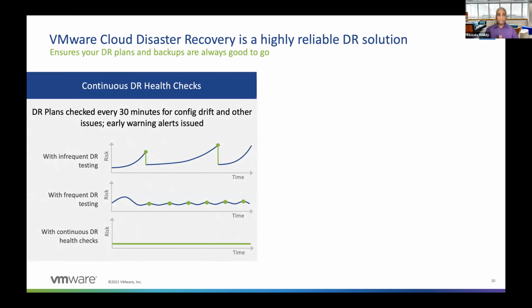Here I'm showing you three graphs. The top graph shows that if you don't do DR testing frequently, then over time your risk of your DR not working for you goes up. So you end up in the second graph, where you try to test your DR more often. It's a lot of resources and a lot of headache, but you try to do it often because then you at least are not having these config drift issues, and your plan will work when you want it to.